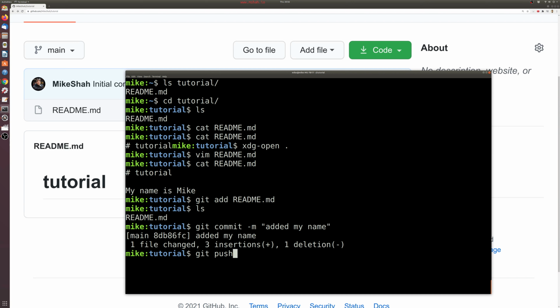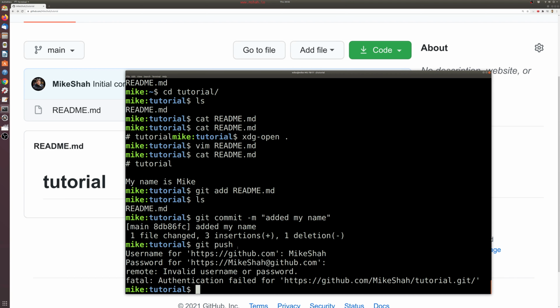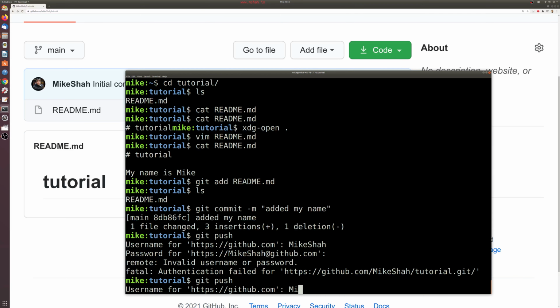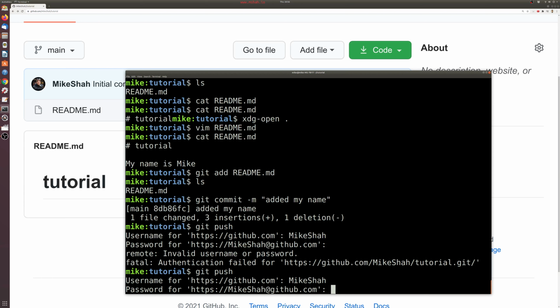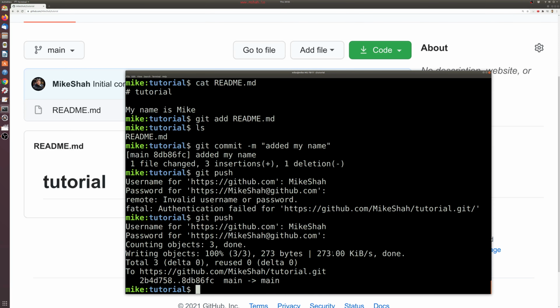So I'm going to type in git push. It's going to ask me for my username and my GitHub password. And oops, I've got to make sure I type it in correctly. It won't echo back to you, meaning it won't write out the contents of your password, because that's just a security measure, so you can't see it.